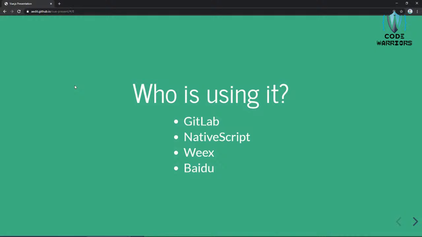Now, who actually is using it? If you are working in an organization, you might be using GitLab for your repositories and everything. GitLab is one of the biggest companies using Vue. Then we have got NativeScript, we have got Wix, we have got Baidu, and there are multiple more companies using Vue. Even the small startups which are working right now prefer to use Vue because Vue is very easy to learn. They do not need to invest much of their time to start their developers with something new.